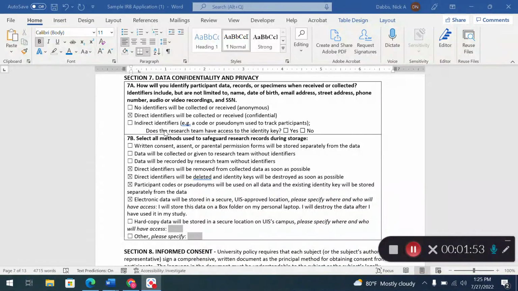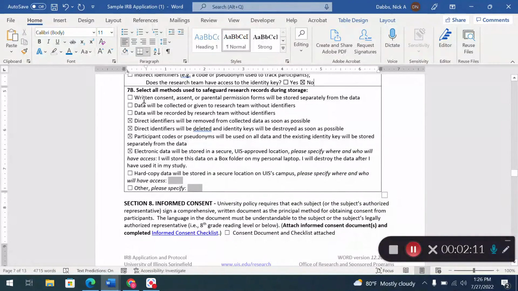And at the bottom of 7A, it says, does the research team have access to the identity key? We don't have a research team and we don't have an identity key. So I've left this blank. I suppose you could put no, but I don't think it's really necessary in this case, but I'll mark no anyway. 7B says, select all methods used to safeguard research records during storage.